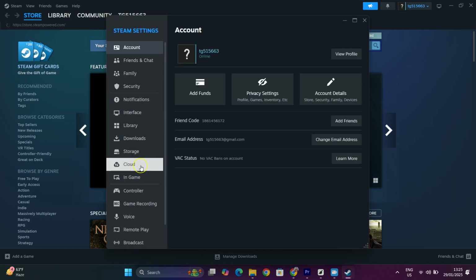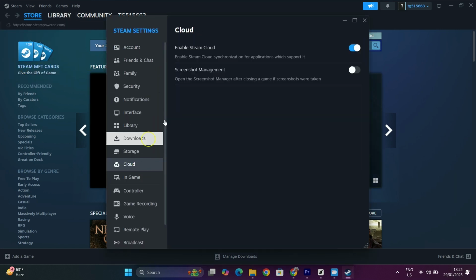Now scroll down where we have cloud and you can see it, click on it. You will see this option written enable Steam Cloud. Just enable it by clicking on this button. Disable for games that don't work. Also ensure that you delete web cache and Steam downloads cache.